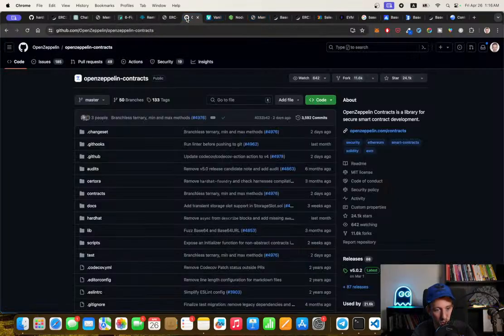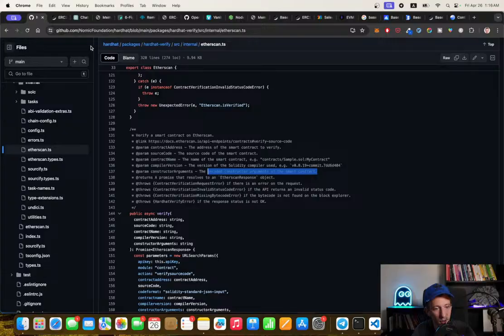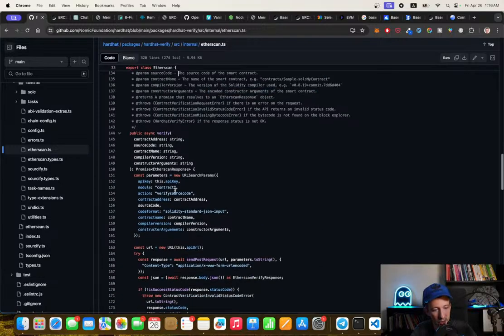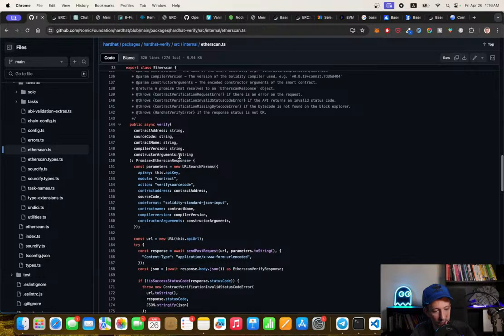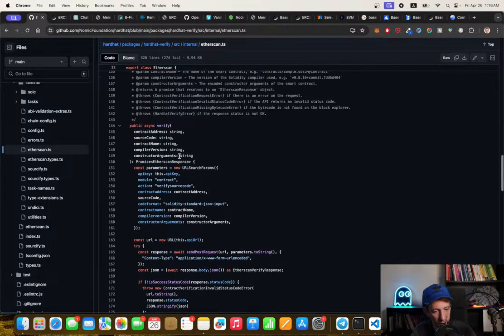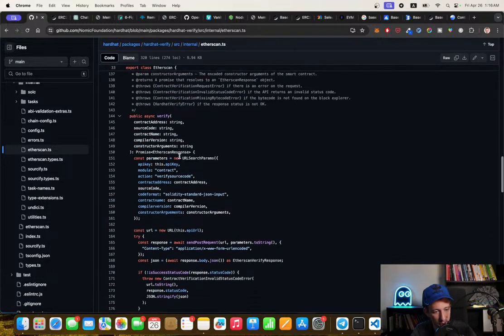So let me see this. Yeah, this is the plugin of Hardhat to do the verification with Etherscan. And here you can see the verify function. A couple of things are interesting.